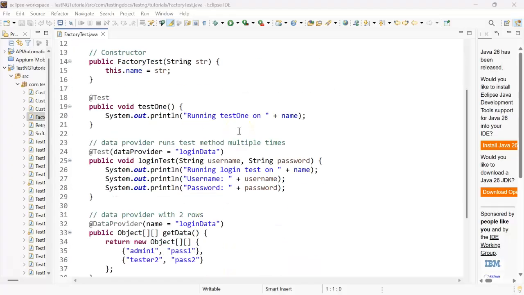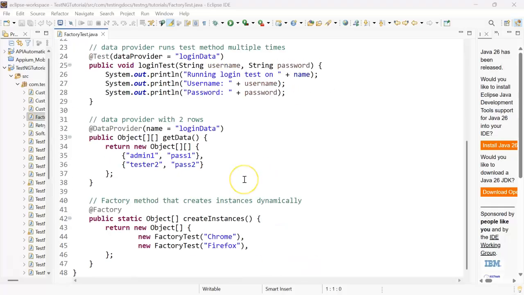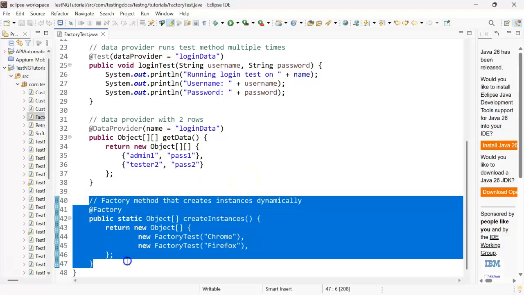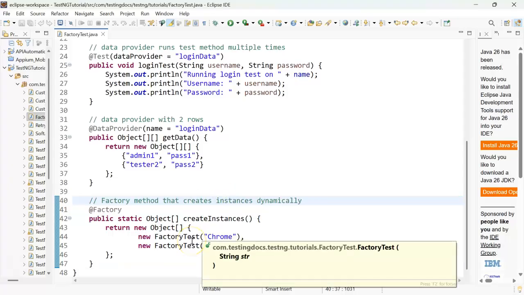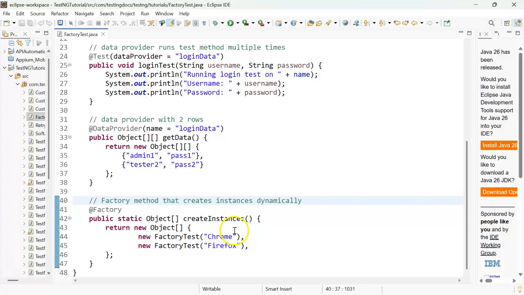So the @Factory, as you saw in the previous video tutorial, will create multiple instances of the test class and run with different kinds of data using the instance variables of the test classes.